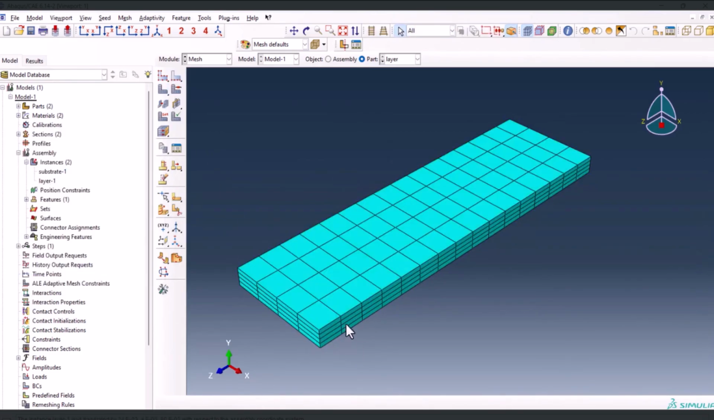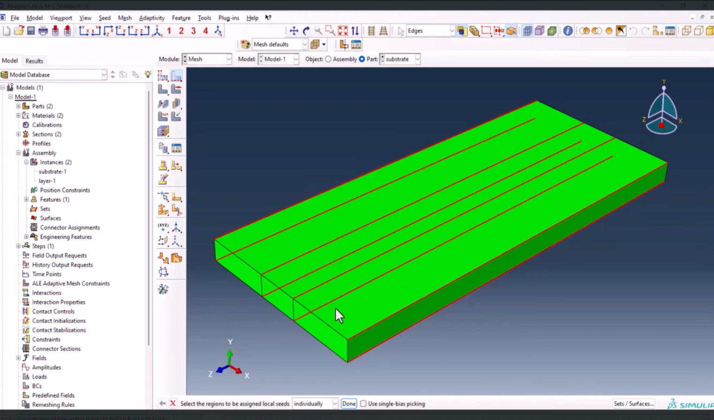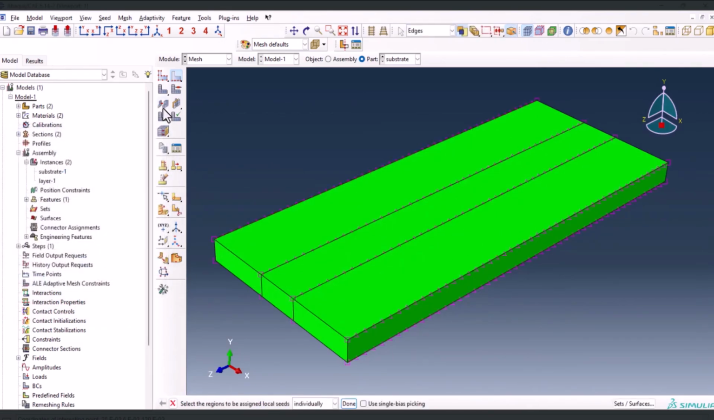Now we have a mesh here, and we want to go to the substrate. Now this part is kind of tricky, so if we want to mesh this one, we should select every line parallel to the length of the layer. Okay, we select that. This value should be 48. I will tell you in a second.